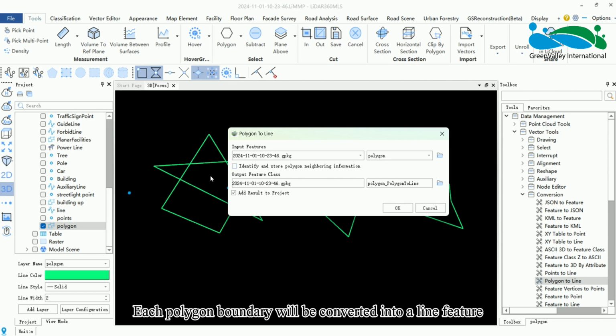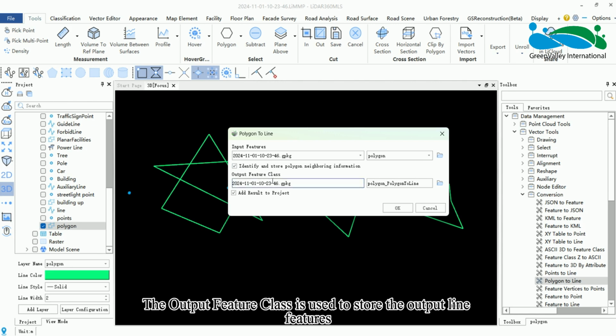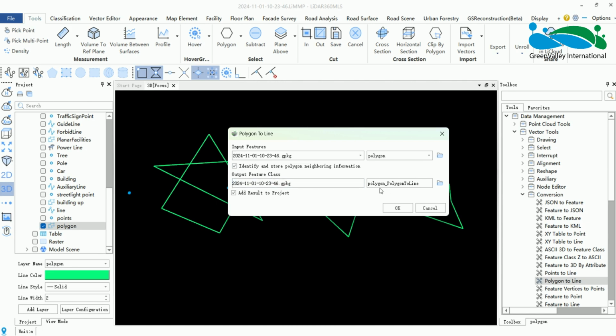Each polygon boundary will be converted into a line feature, and the original polygon feature ID will be stored in the output. The output feature class is used to store the output line features.